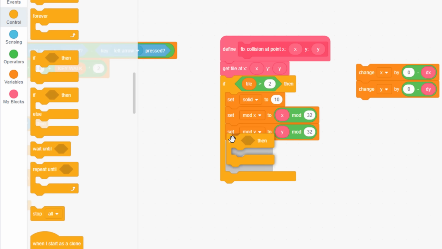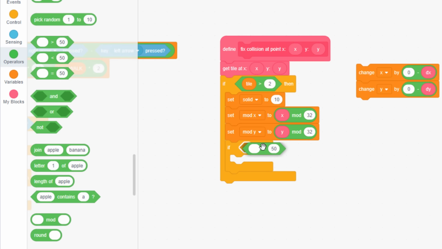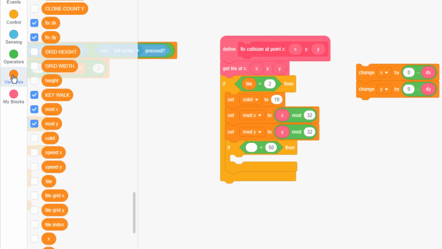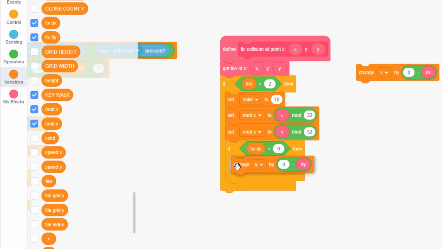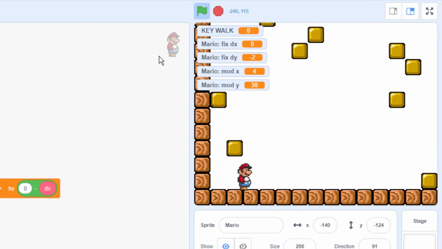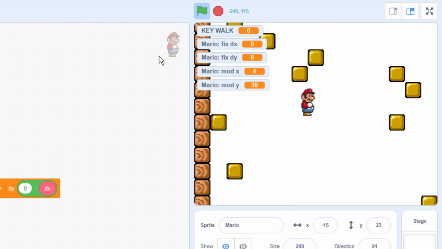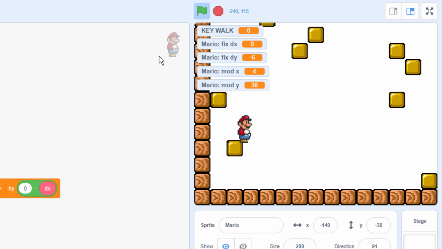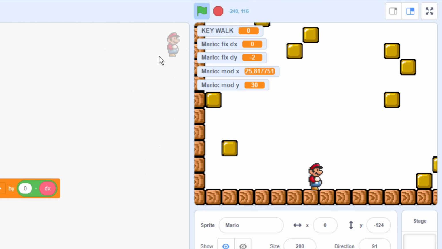After setting mod x and mod y, add an if fix dy is less than 0. This checks that the player was moving downwards. Then, here we go, change y by 32 subtract our mod y variable, just as we described. We've only coded this for one direction, but it's a great one to test. Oh yes, falling onto the ground works like a dream. I'm well pleased with how that looks.